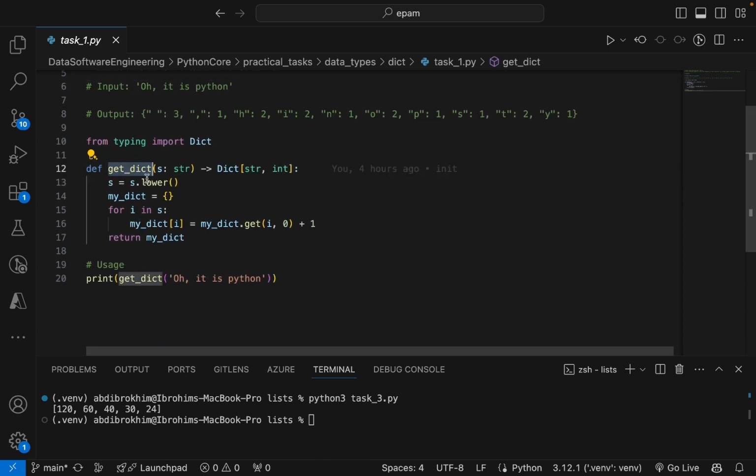Let's proceed. Given the function get_dictionary with a string, return the dictionary with string as the character and integer as the count. Firstly, we should convert all the letters to lowercase, and then we should create a new empty dictionary to store the values. Now we should create a for loop to iterate over the string and check whether our dictionary has these values, like my_dic.get(i).